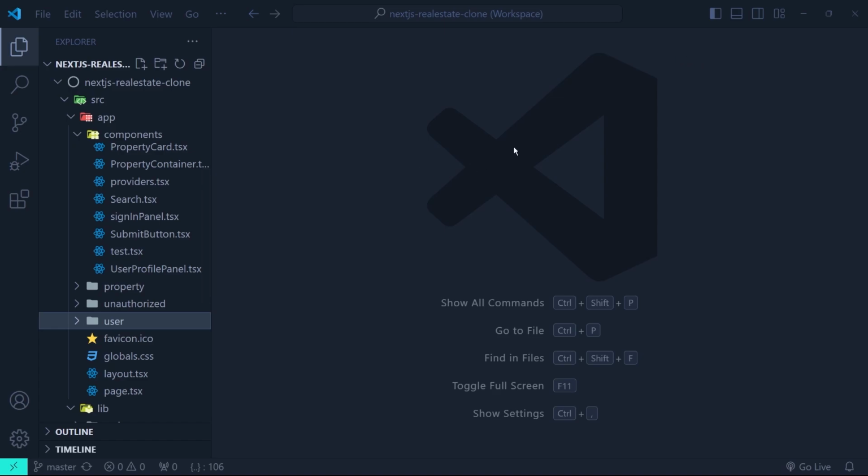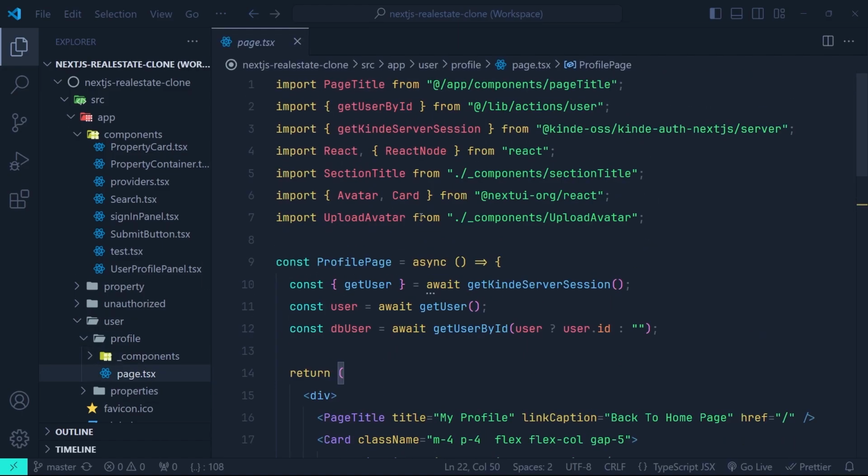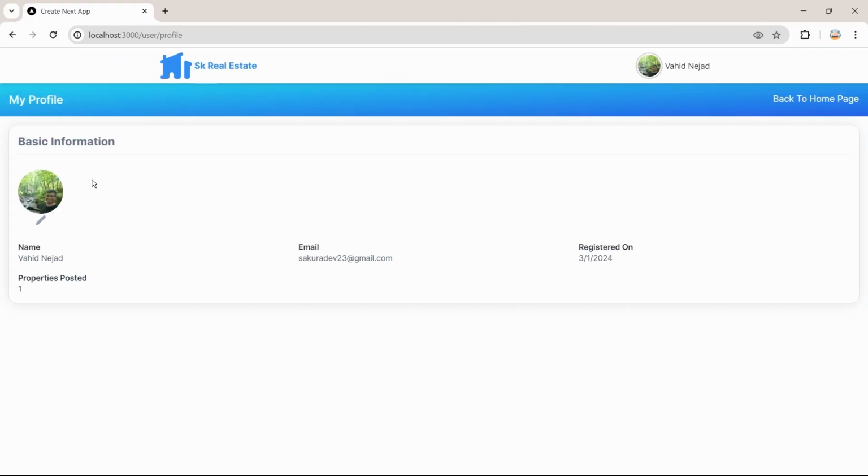Okay, so in the first step, we need to create a subscription section in the user profile. So inside the app directory, I'm going to go to the user directory and then open up the page inside the profile directory. So this is the user profile page, and if I go back to the browser, you can see this is the user profile page. Now we are going to add a subscription section after the basic information section.